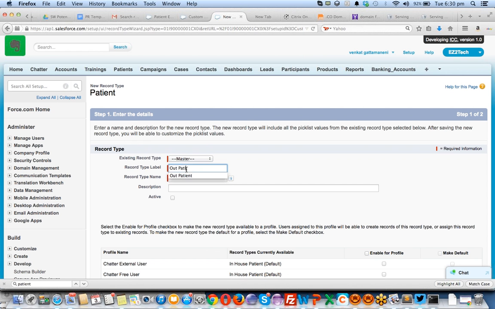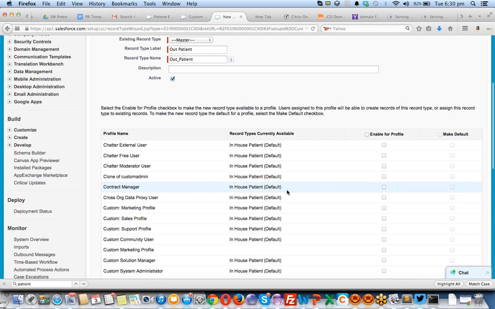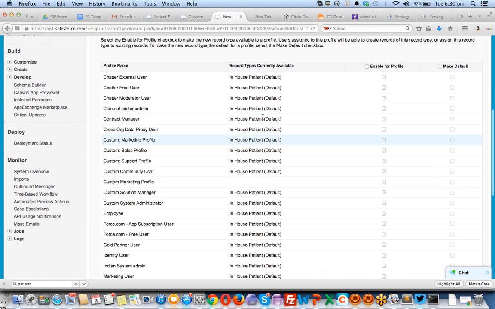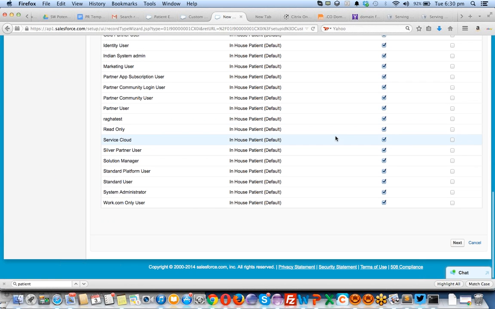Okay, outpatient is the other record type which I'm creating, and for the description I'm making this active. When you are creating the record type for the first time, it is automatically activated. When I'm creating it the second time, it's not activated, because at least one record type should be active whenever creating record types. Okay. So again, going back here, I'm enabling this record type for all the profiles. See. Okay. I'm clicking on next.